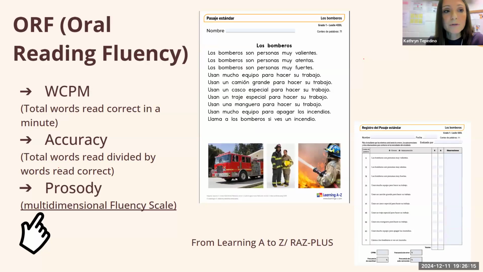If you want to do some oral fluency assessments, I have used RAS Kids for this. You can look at their words correct per minute. Just have them read for 1 minute and see how many words correct they're able to read. What is their accuracy of those words read?